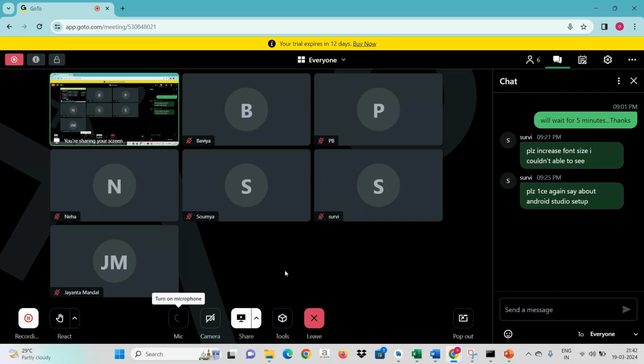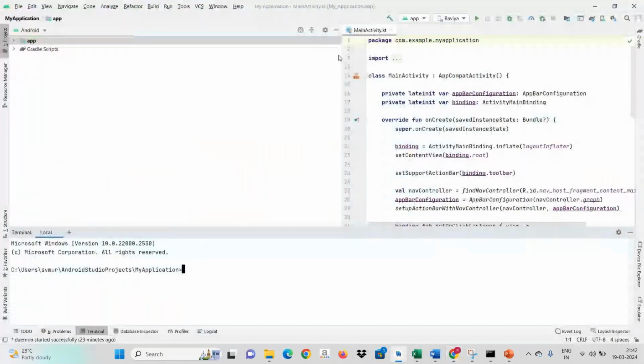Okay, thanks. So now we'll see how to configure the Android virtual devices. Again, we have to open the Android Studio. So what is an Android virtual device? Why do we need that?